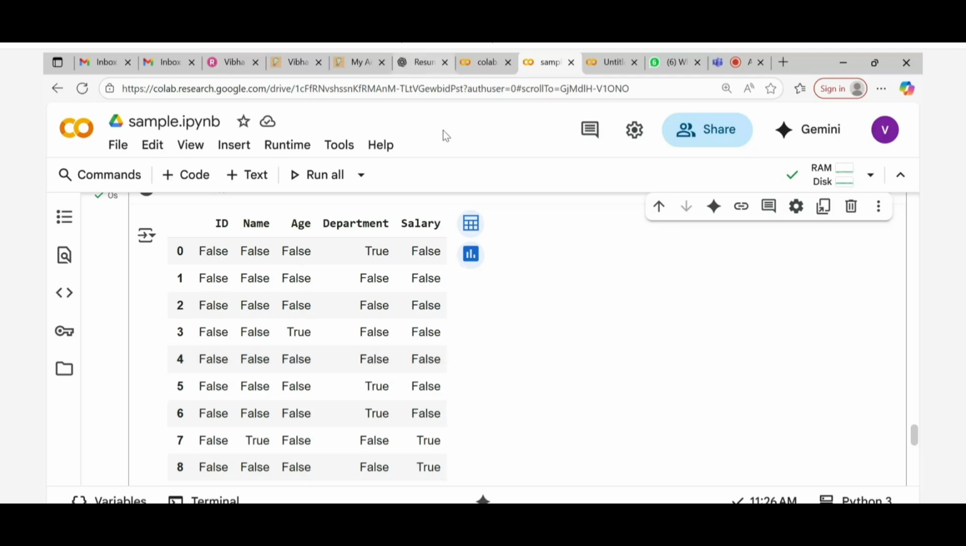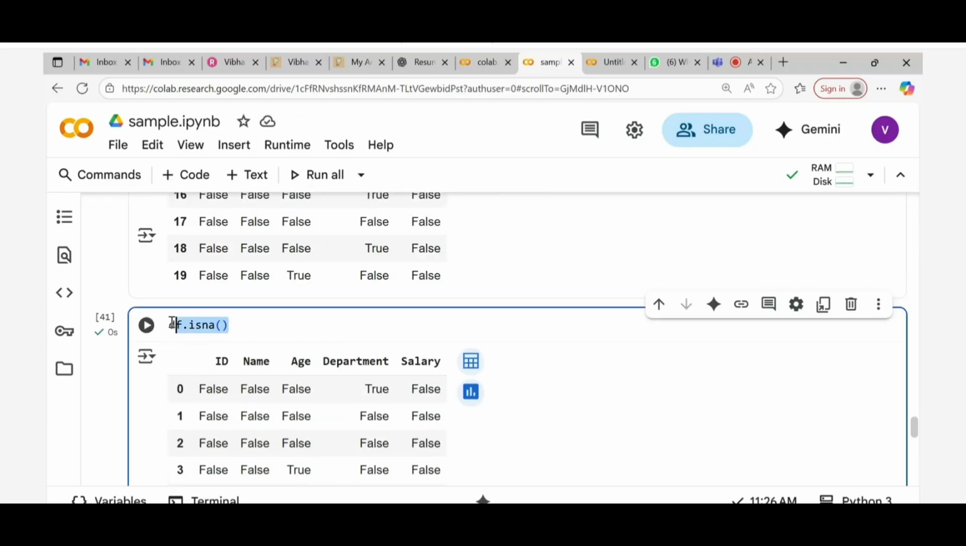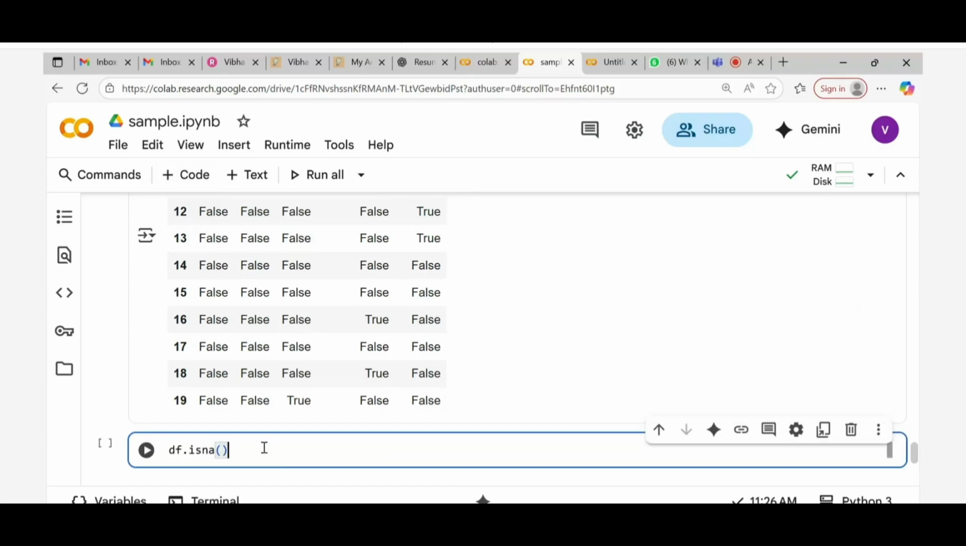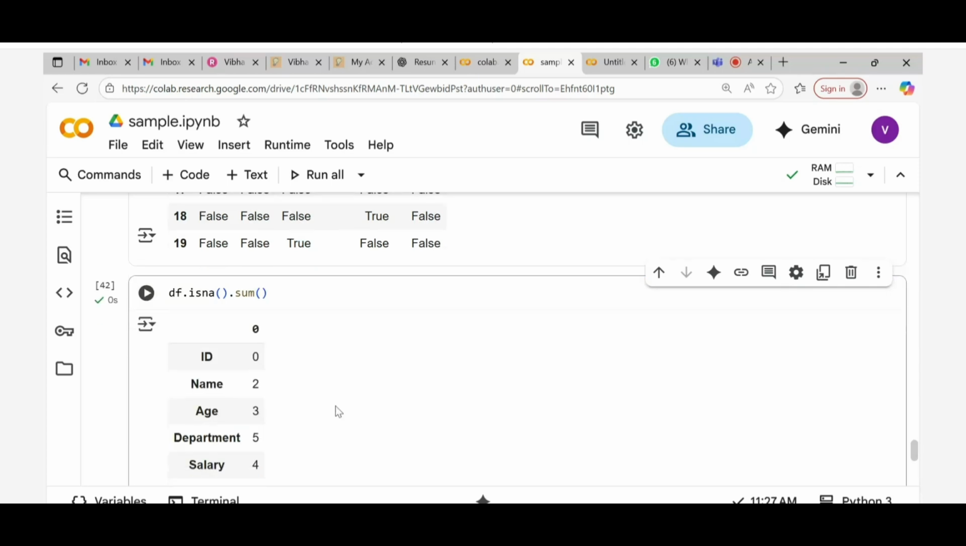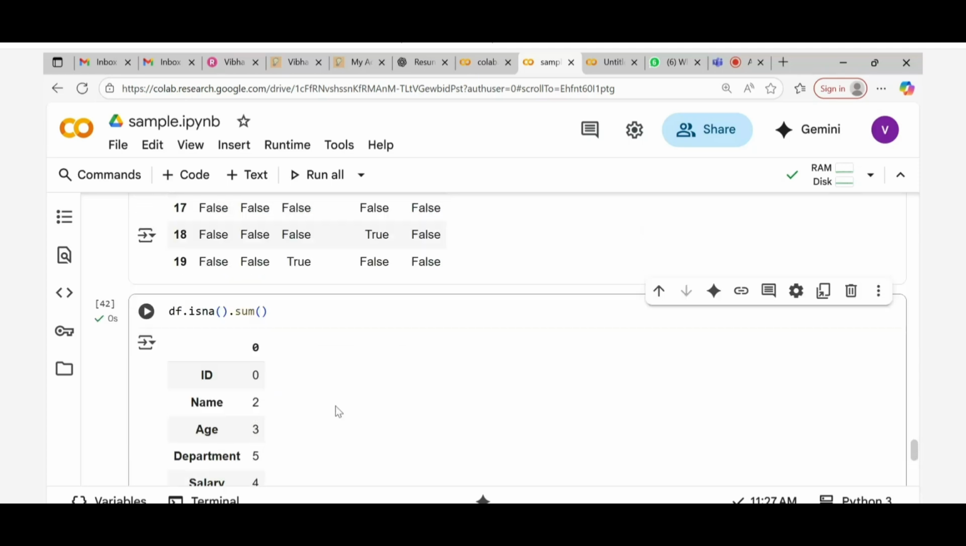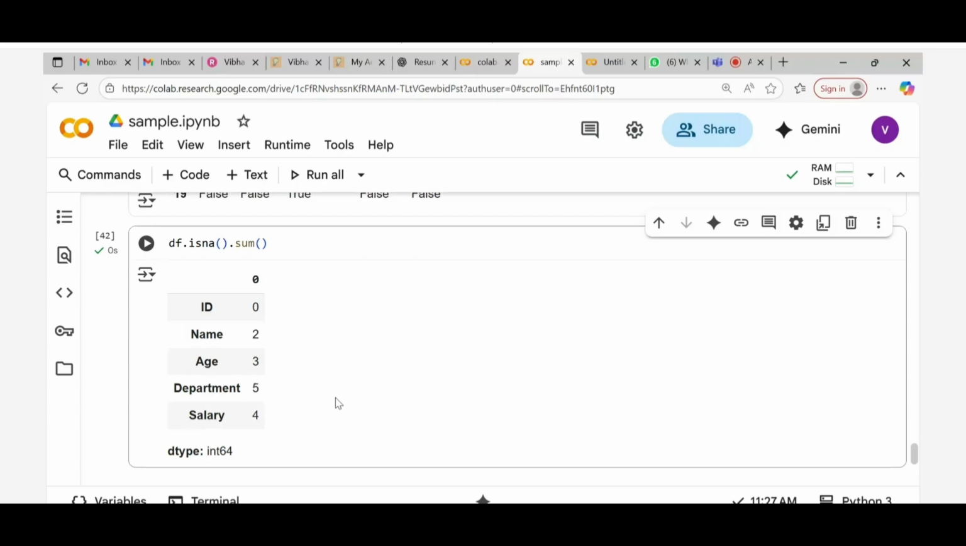There is another function. Let me confirm that function: df dot isNA dot sum. Okay, so here it is giving how many NAs are there. Earlier what we did is we had not given the braces here. That's the reason it was not showing us. So here it is giving the count.